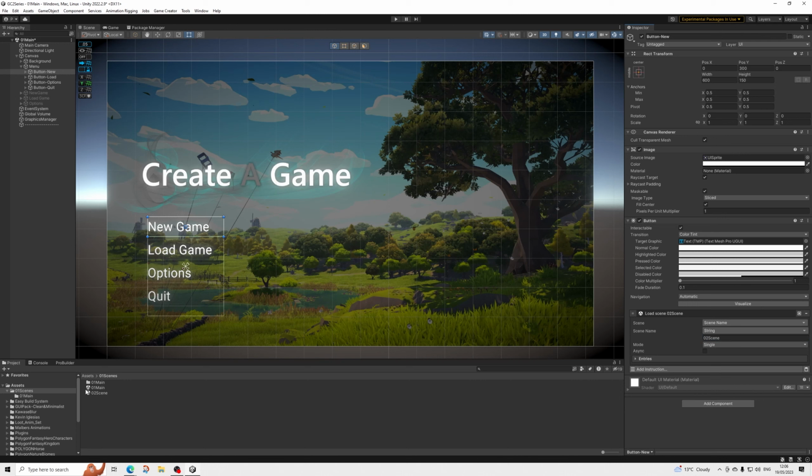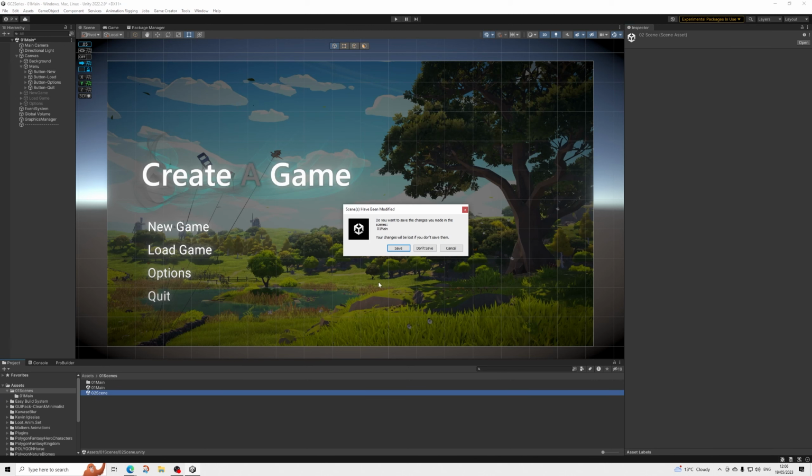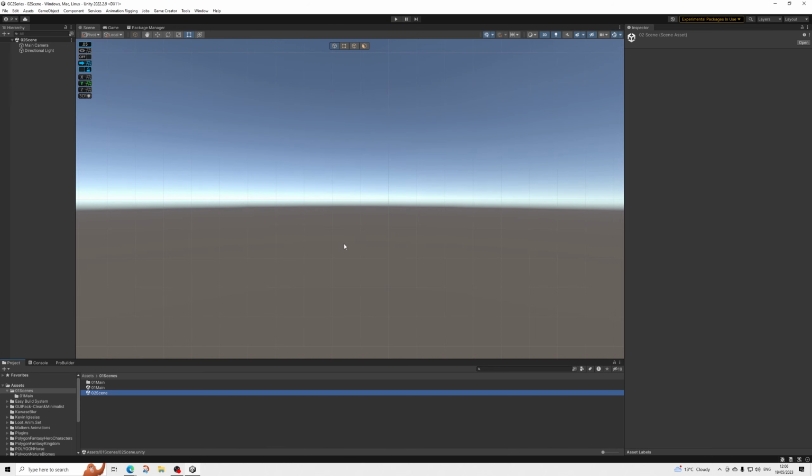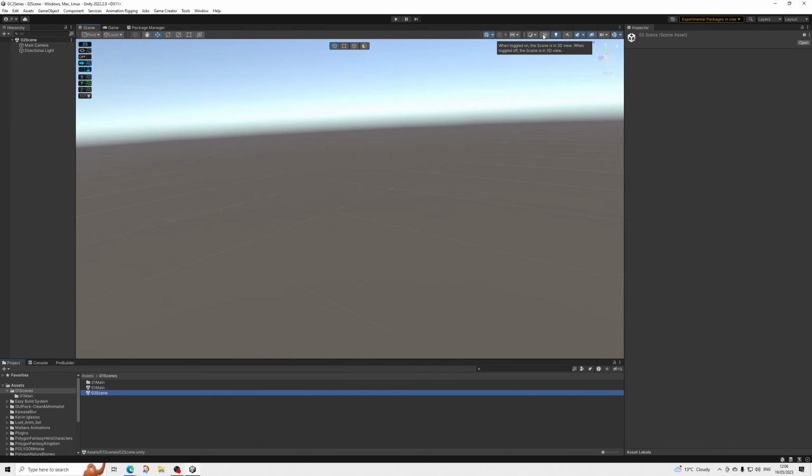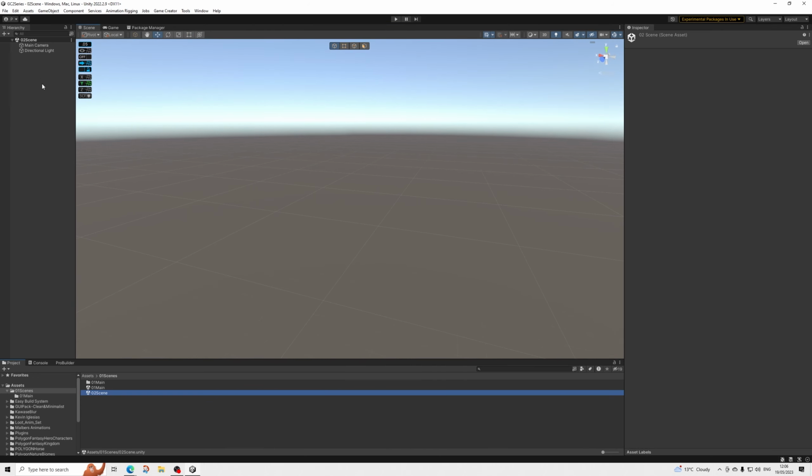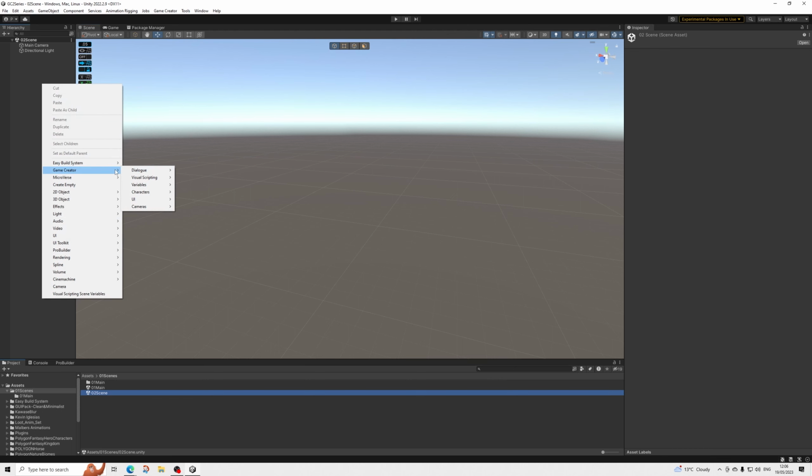So we're going to load that scene. Now let's go to that scene. Yeah, save. Perfect. So here we have our scene and there's nothing here, and what we place now is literally temporary, just to show you how we're going to set up this whole save system.